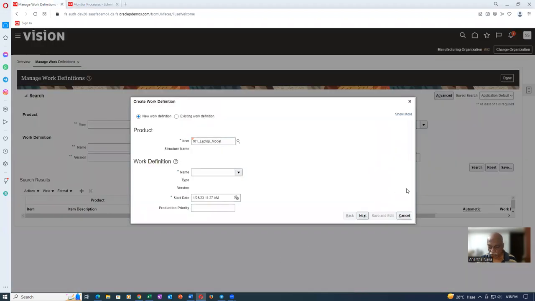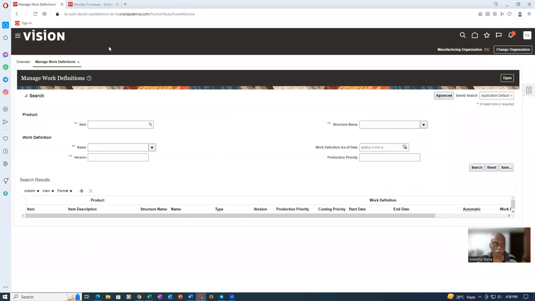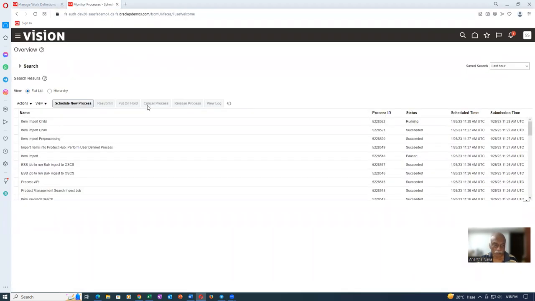If I will not give a cancel, the structure name has to come automatically. So we'll now wait for these concurrent programs to complete. So import child is also running. We'll be importing the master. So it is now succeeded.